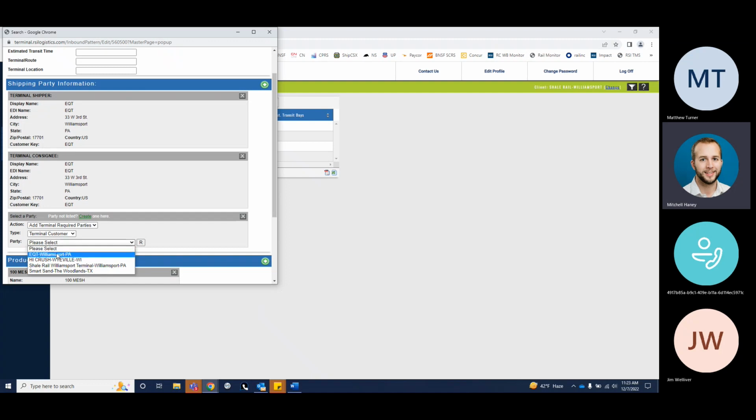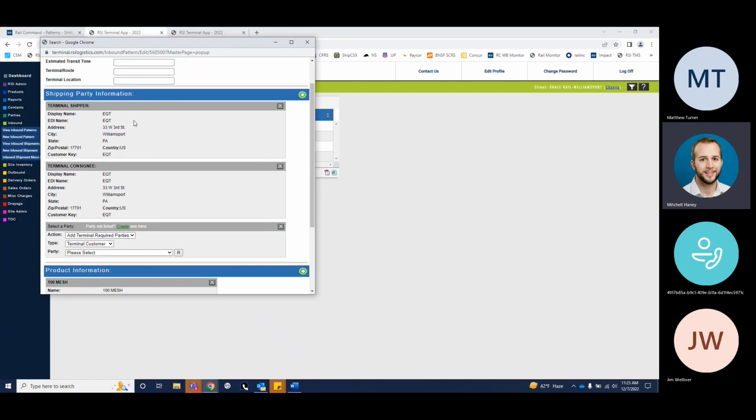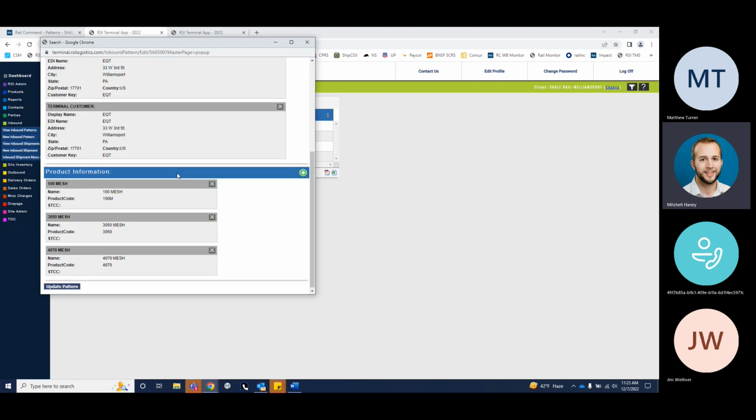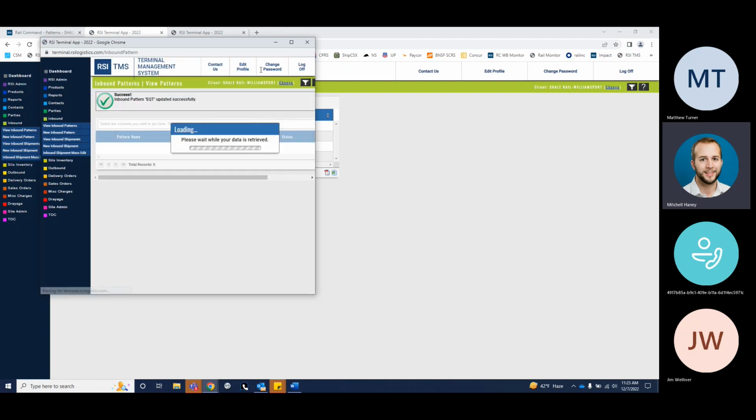So that qualifier on the shipping parties page allows you to select which particular party type it's going to be. So now we've got our shipper, consignee, and customer again. We'll update. We're good to go.